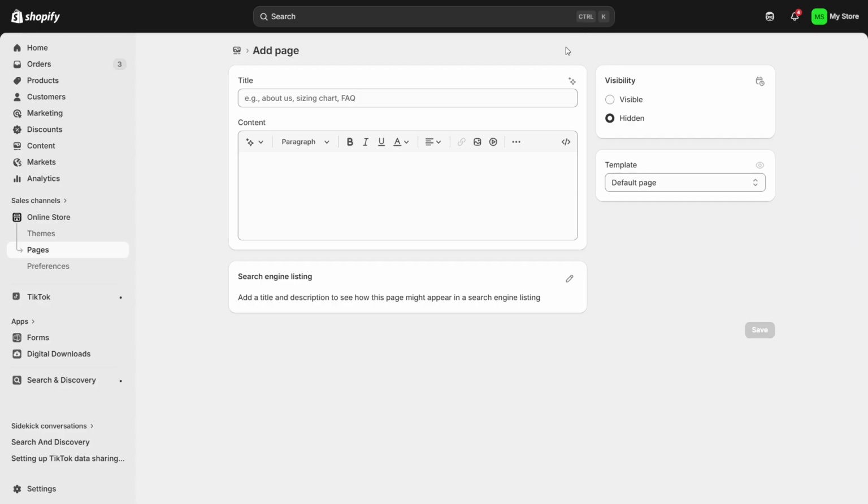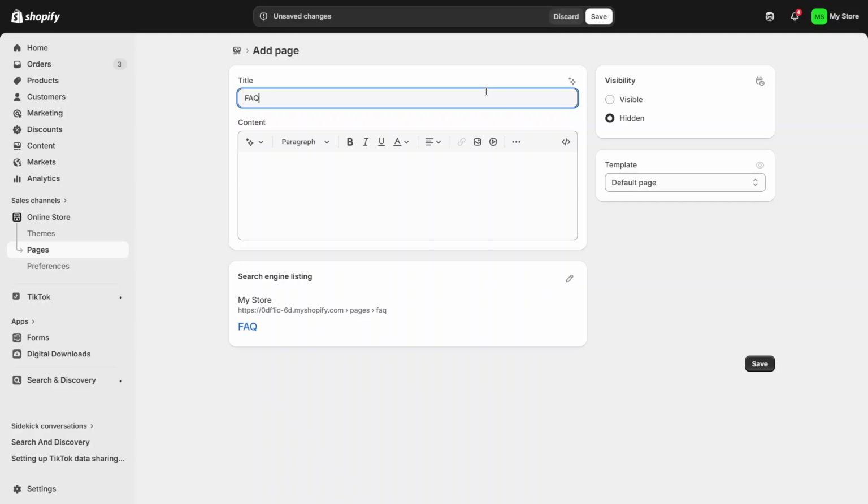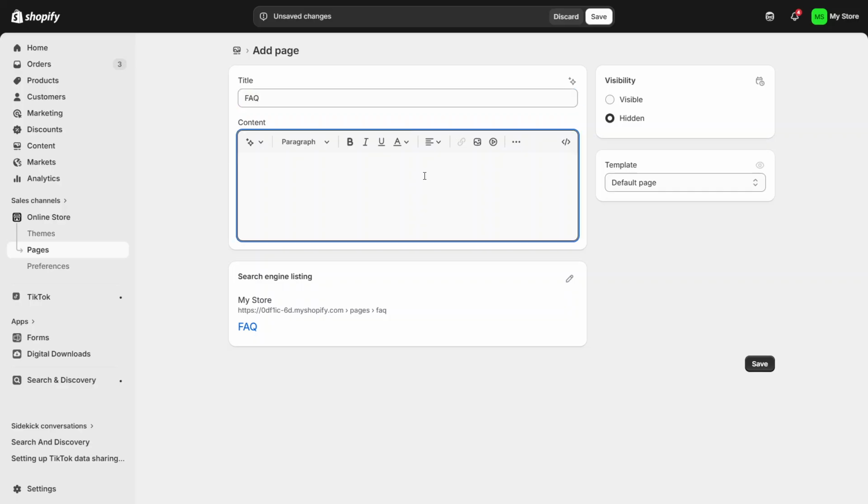Inside the page editor, the first thing you'll want to do is give your page a clear name. In the title field at the top, type something like FAQ or Frequently Asked Questions. This title is what your customers will see in your navigation, so keep it short and obvious. Next, move down to the Main Content field. This is where you'll actually write out your FAQs.